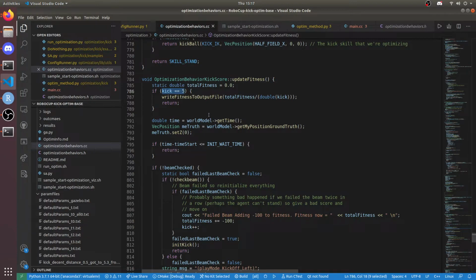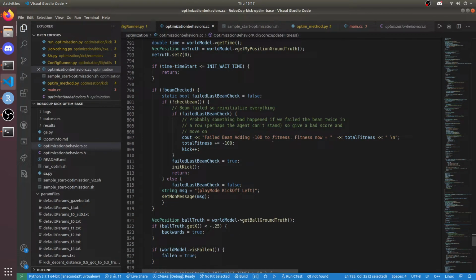So in order to do that, we need to keep track of the fitness while we play in the game. Initially the fitness would be 0, and then based on a few conditions, it could be more or less. So if we go down to some of them, if for some reason the agent fails a beam check, which means they've kind of died in some way, we want to decrease the fitness by 100.